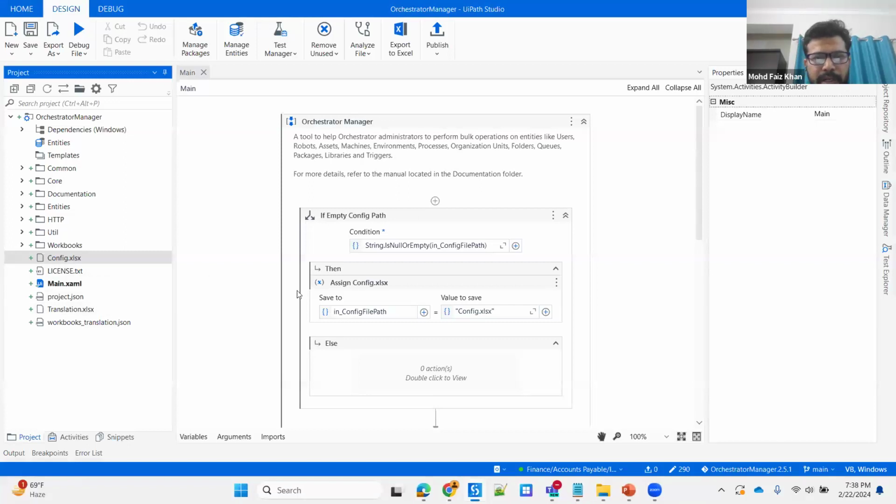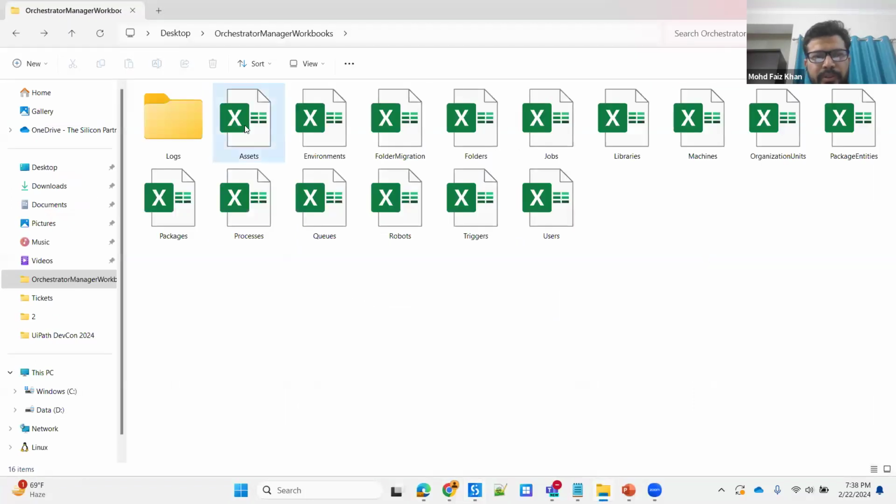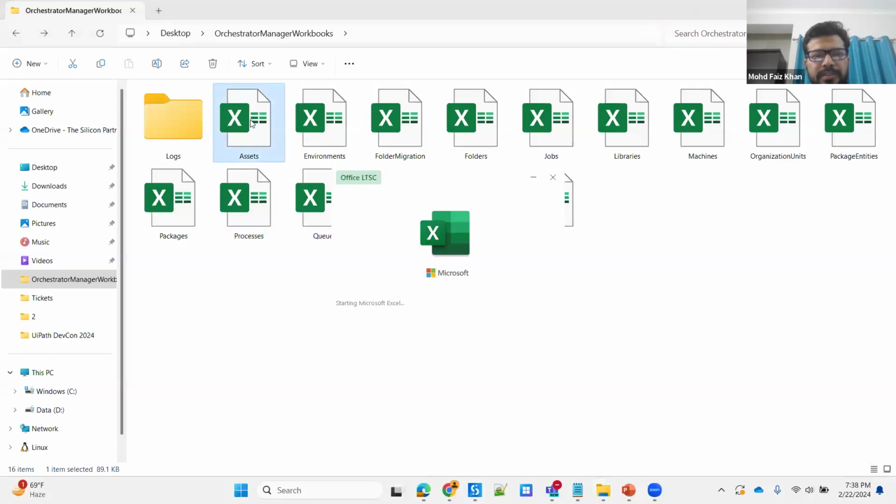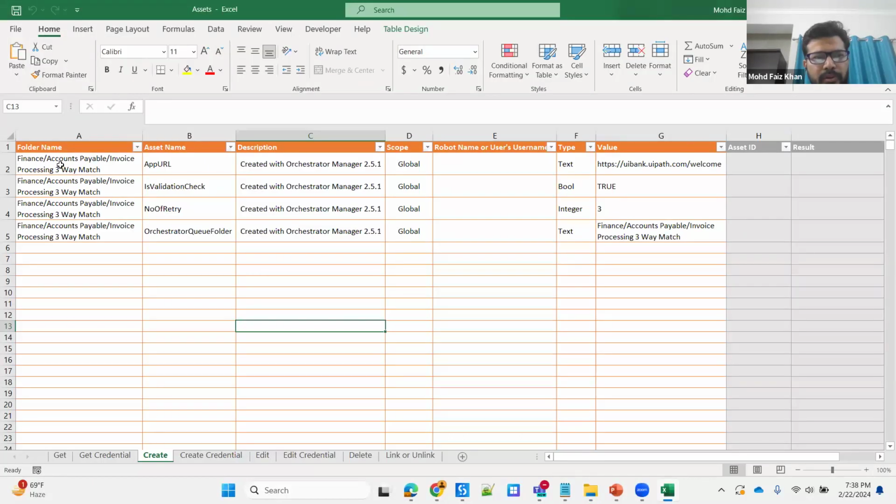And one more thing is required. If you are going to create assets, queues, and machines, you need to provide some input. So UiPath itself provided all these sheets for different entities creation. For assets creation, you need to open this assets sheet. I already have added input data, which I need in UiPath Orchestrator. And this is specifically for UiPath assets, that is text, Boolean, integer, and text.